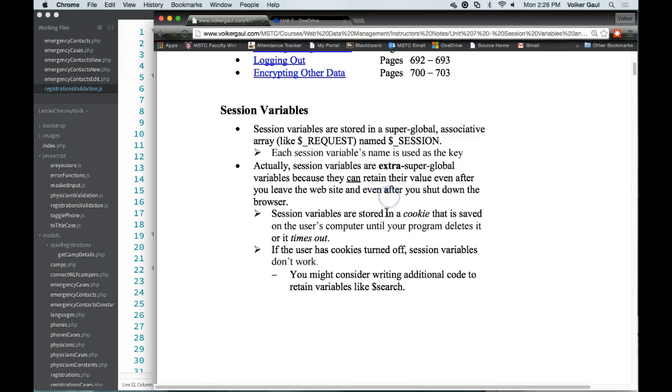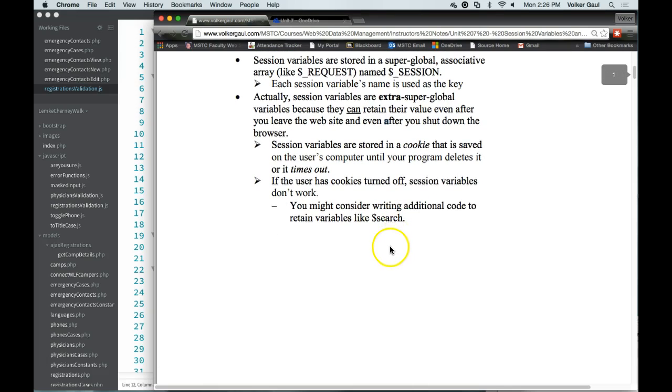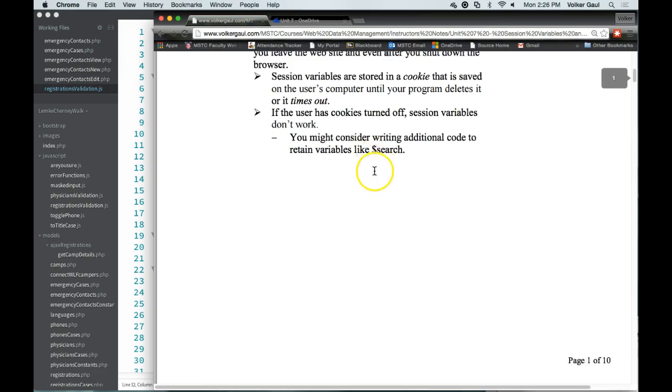So back to the session variables. The session variables store values in a cookie until the program times out. If the user has the cookies turned off, we have a problem.